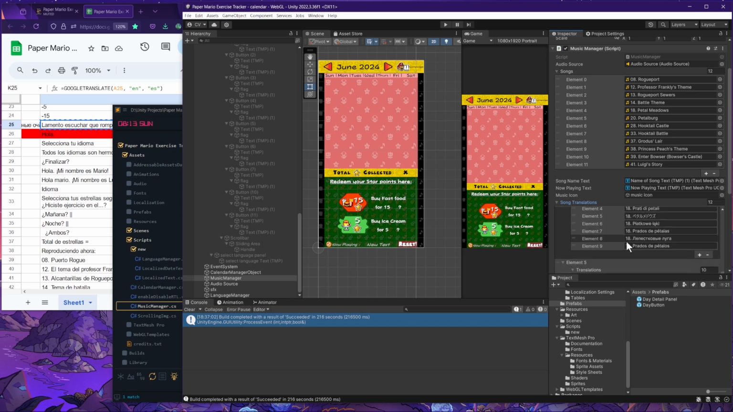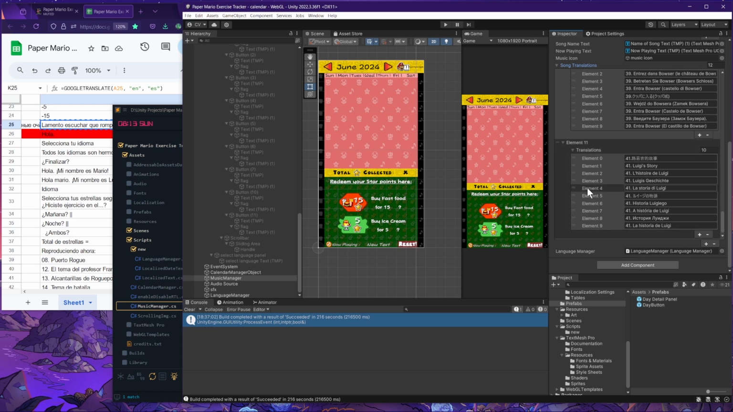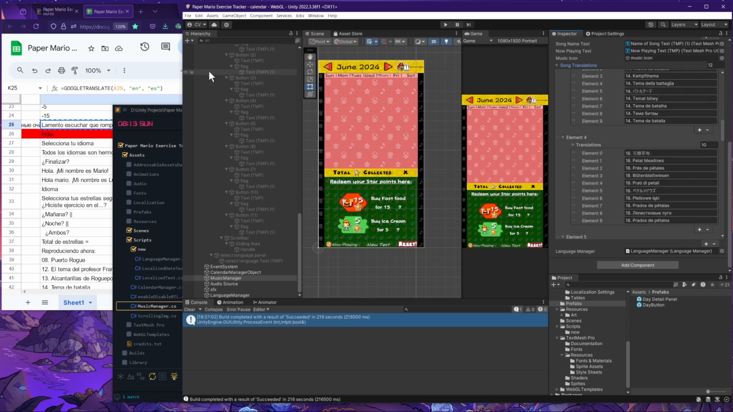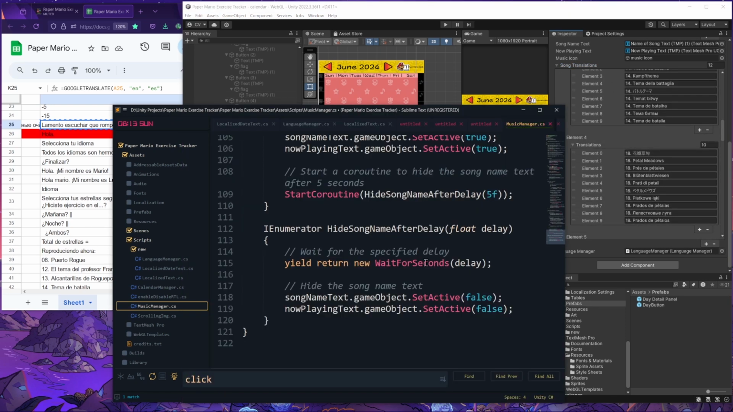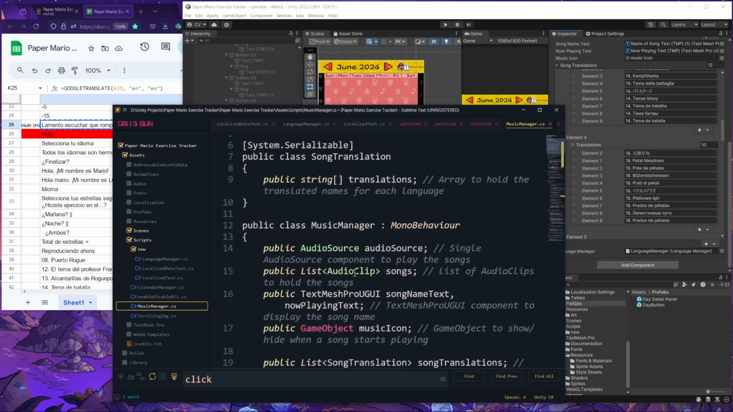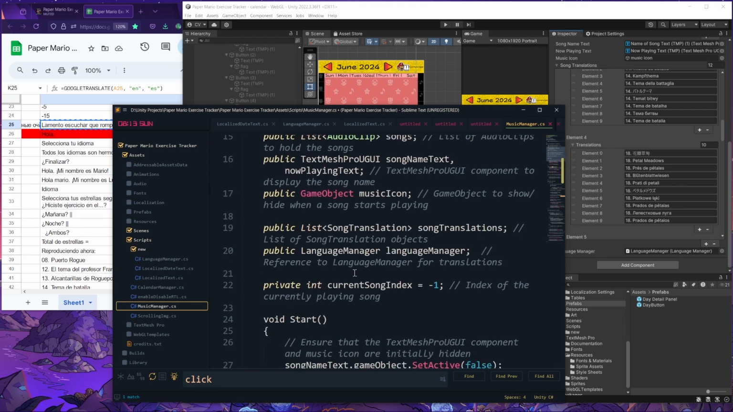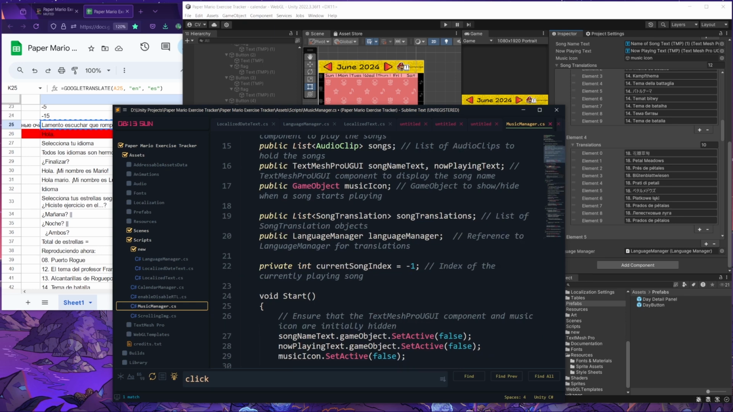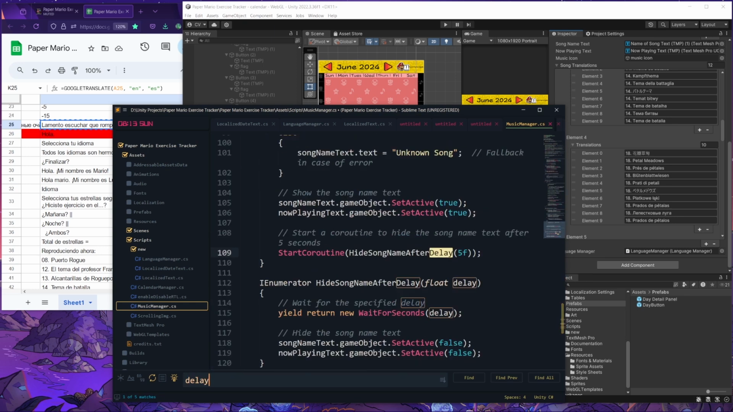These are all the Paper Mario, or I just chose a few Paper Mario songs. Those are all the translations for this song as well. So the music player translates based on what language you chose. I don't see a delay though. Maybe I do that up here. Delay.